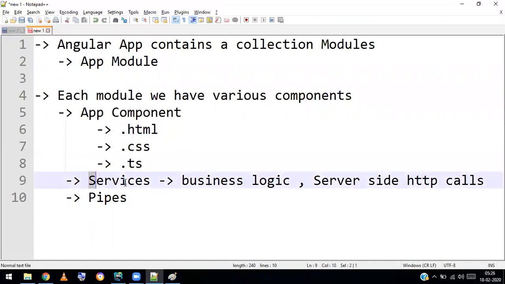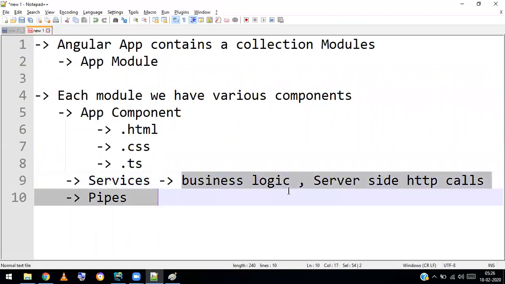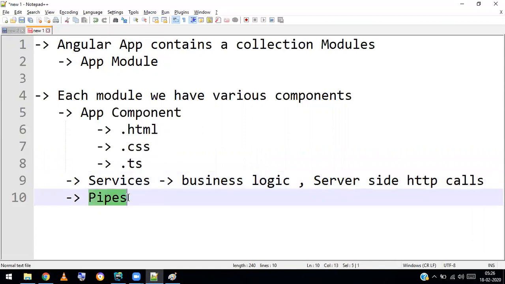Next, services. Services are in association with the components, and these provide the actual application business logic and also server side HTTP calls. And pipes we also have for each component, and this is to filter the data which is coming from the server and display it back in a proper way, how we want to display. Okay, so this is the setup of Angular.